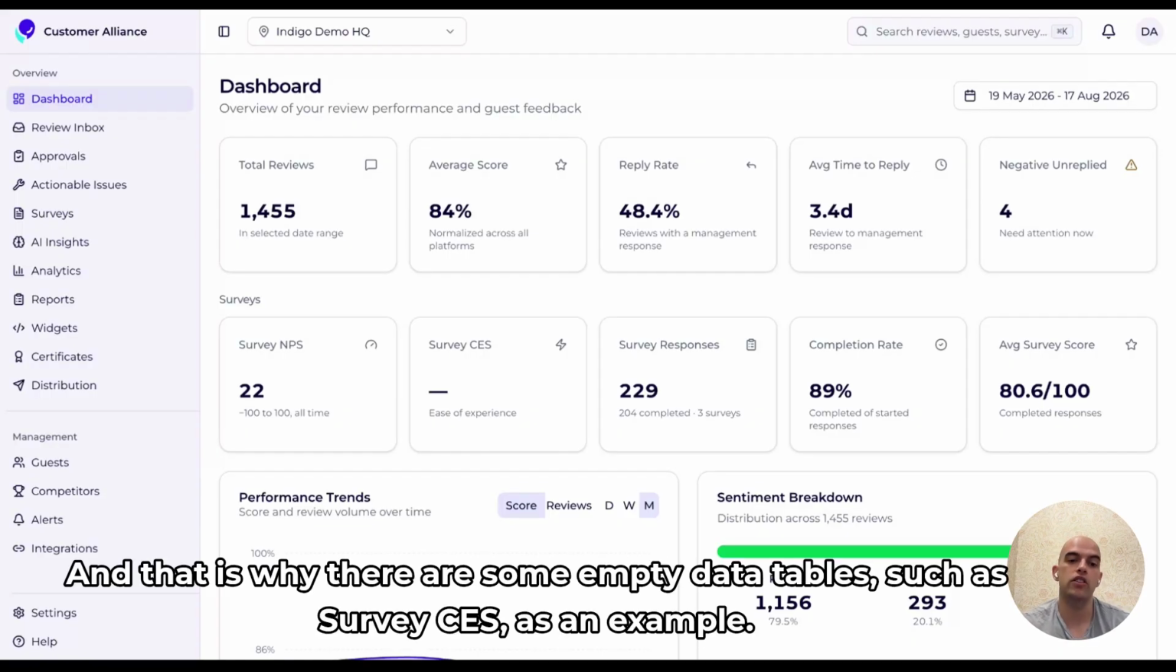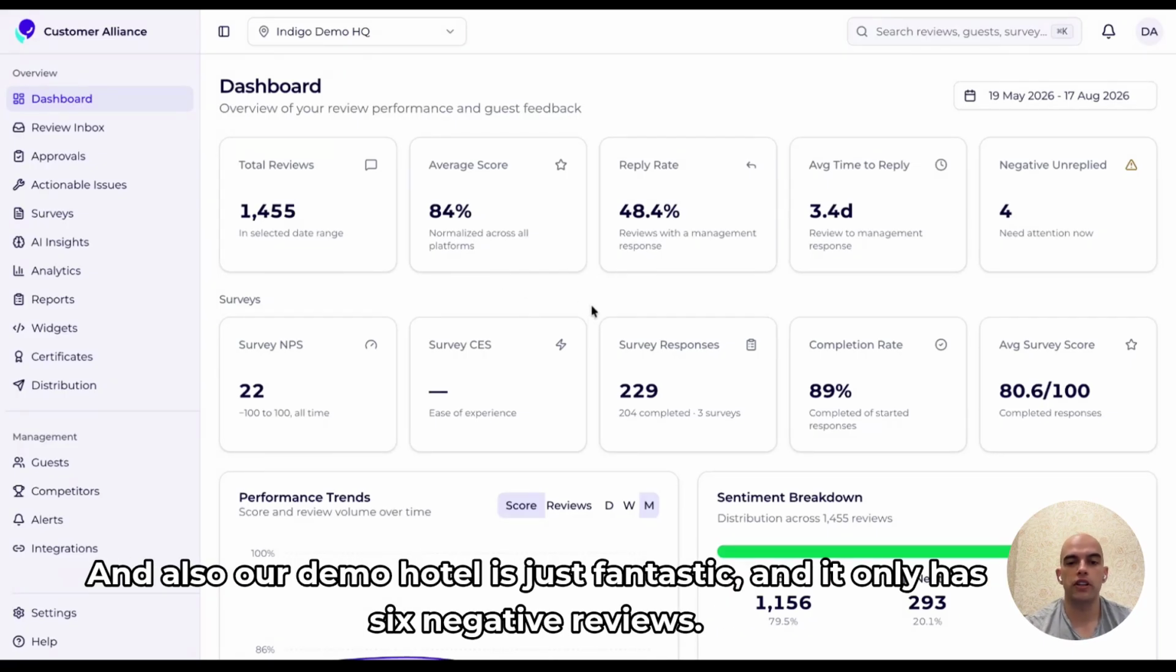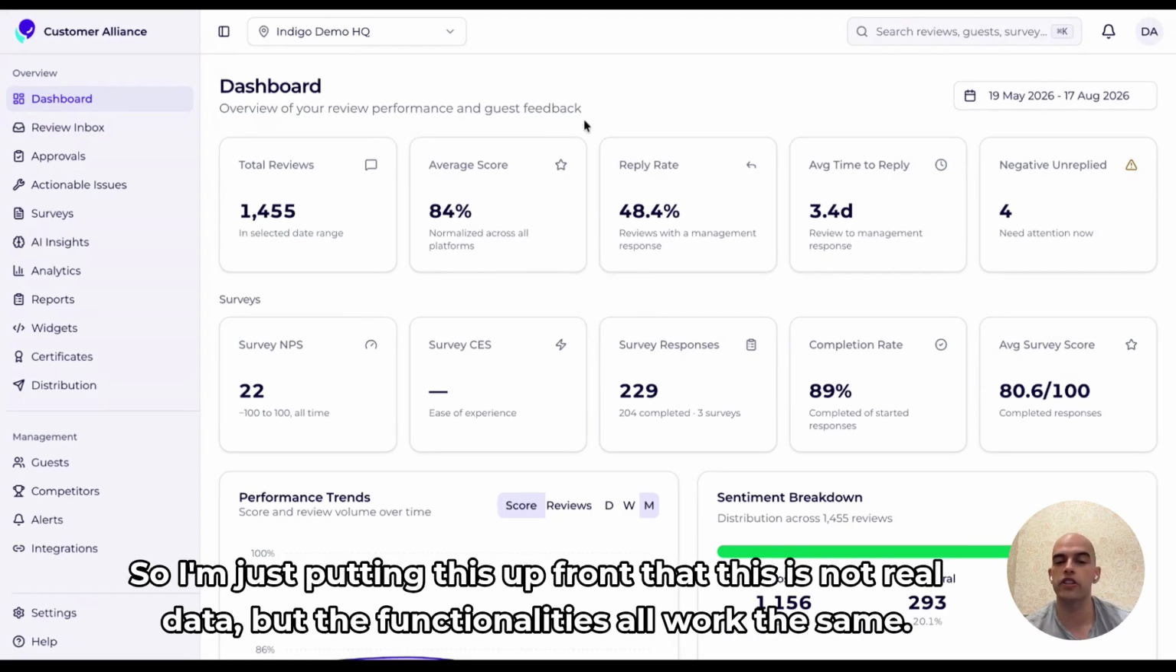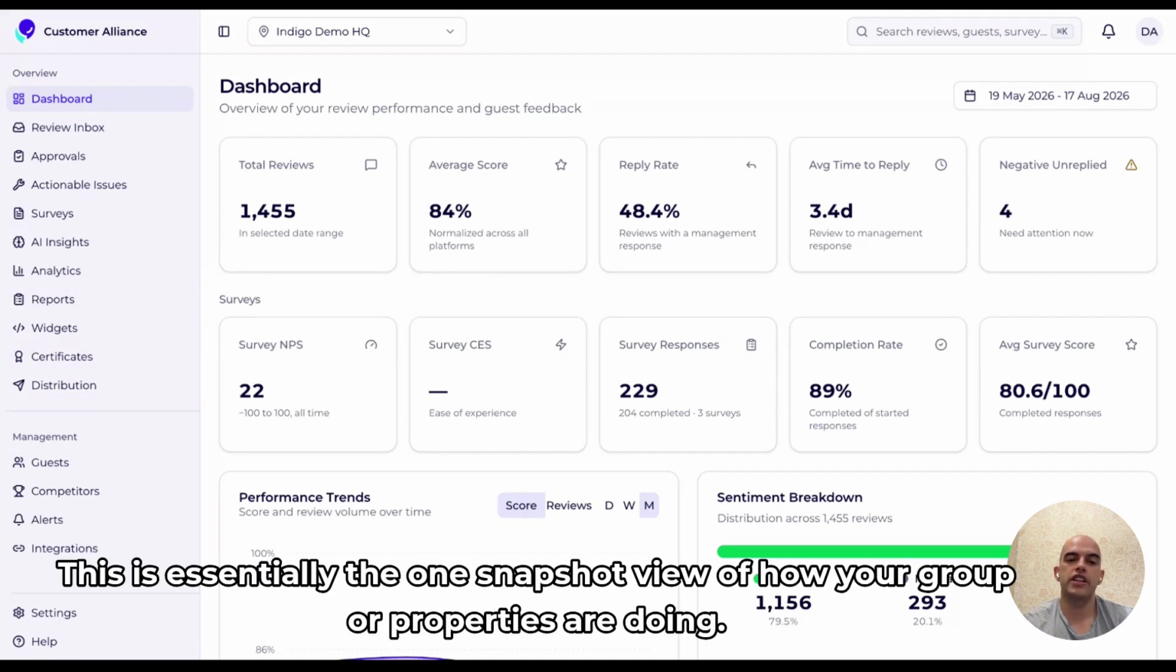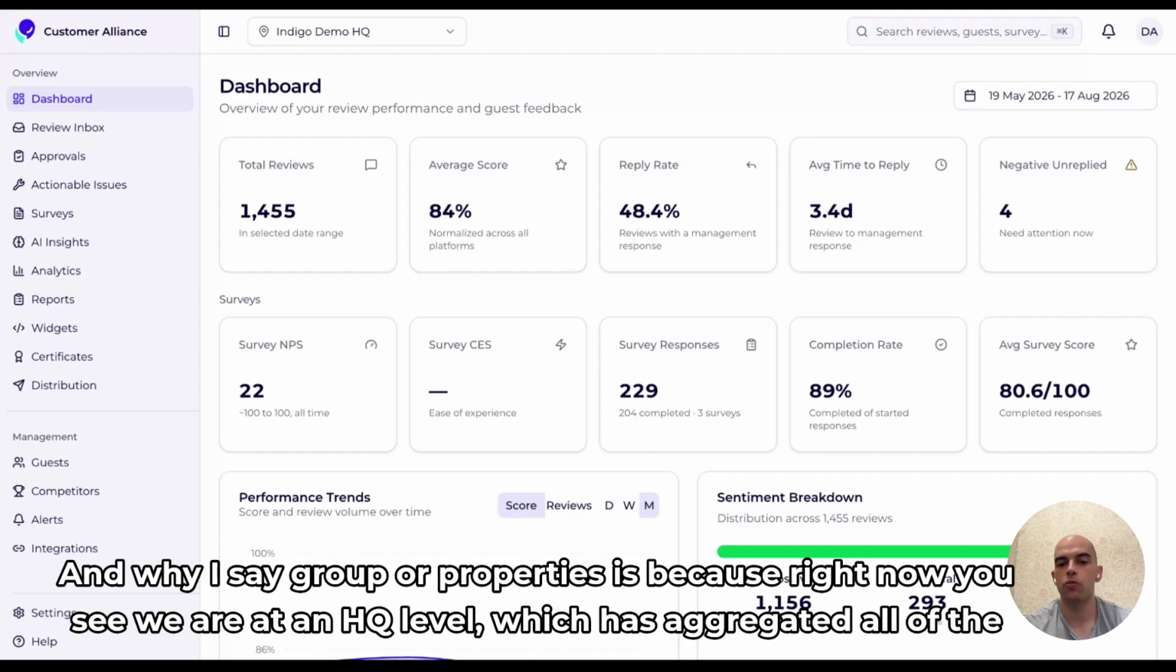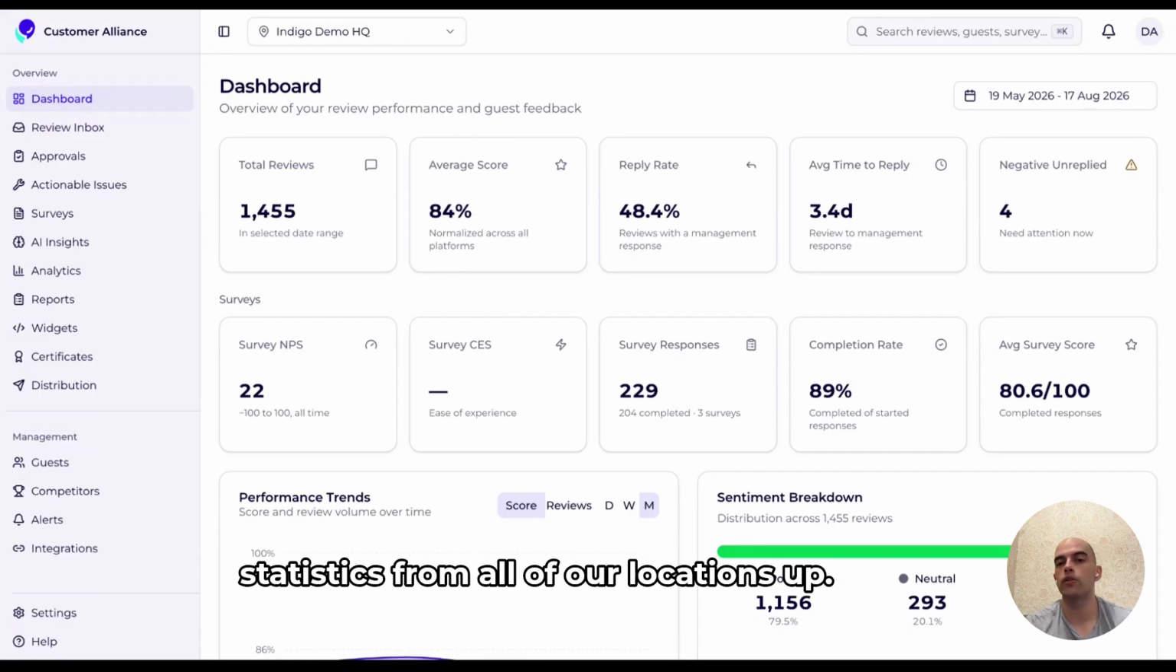And that is why there are some empty data tables such as Survey CES as an example. And also our demo hotel is just fantastic and it only has 6 negative reviews. So I'm just putting this up front that this is not real data, but the functionalities all work the same. This is essentially the one snapshot view of how your group or properties are doing. And why I say group or properties is because right now you see we are at an HQ level, which has aggregated all of the statistics from all of our locations up.